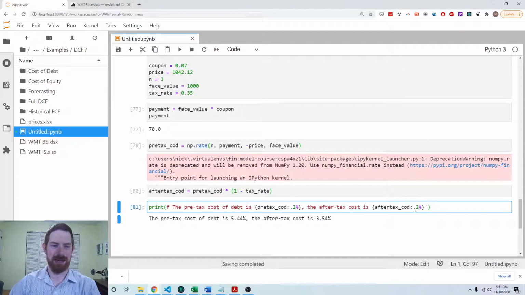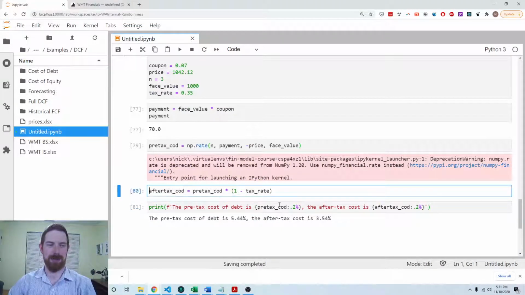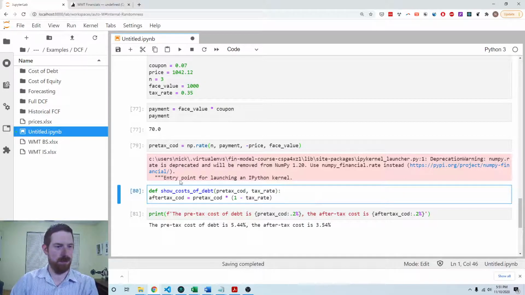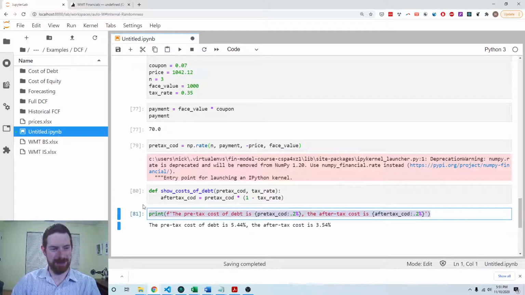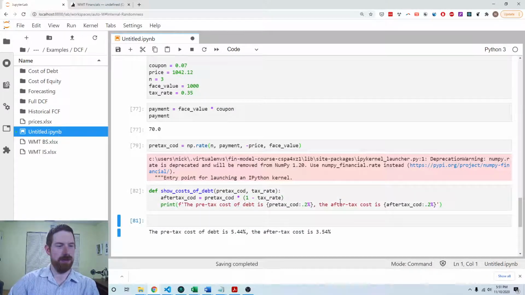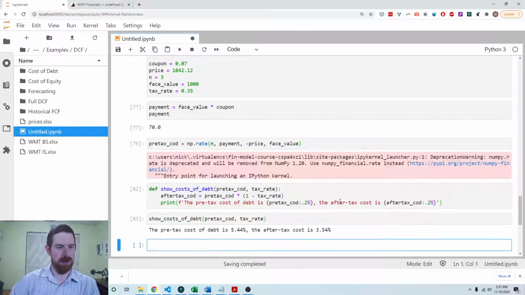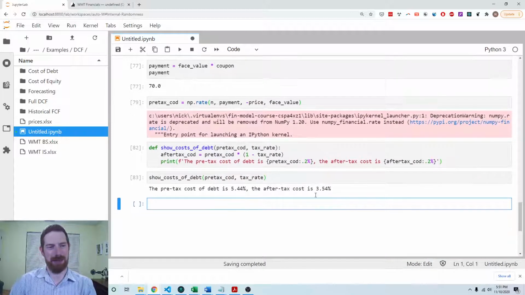So I'm going to create a function which does these last couple of parts. I'll call this show cost of debt, and it takes the pre-tax cost of debt and the tax rate, then does the calculation of the after-tax, and then shows both. Now I can use that again here in this problem, and I see the same result, and it will help us out in the following problem.